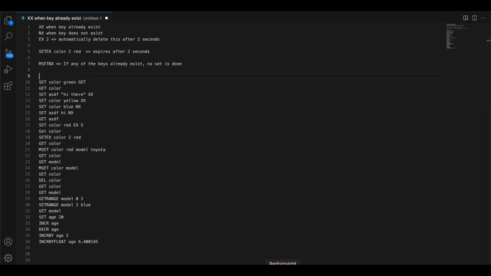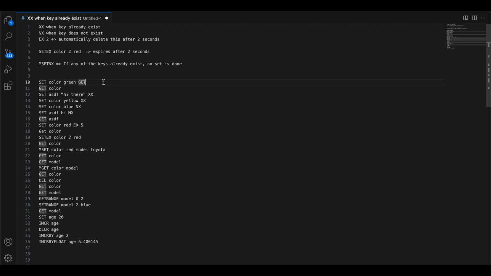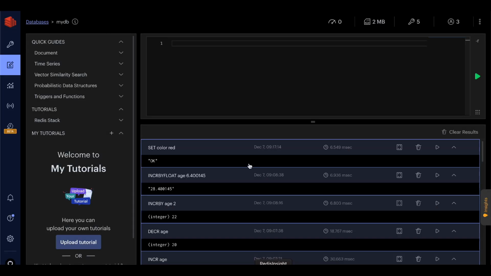Firstly, we have seen how to set key value data. So set color is the key, red is the value. I will implement it and it says okay. Now what I will do is set as well as get in the same step. If I run this, the output will still be red because we have set red over here.